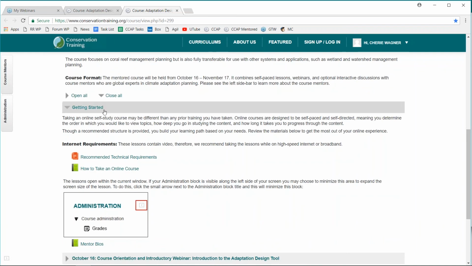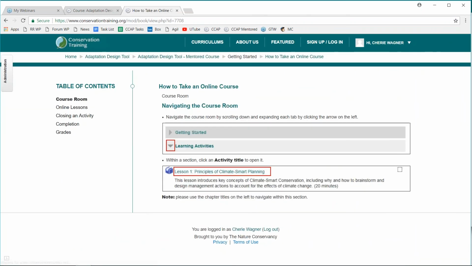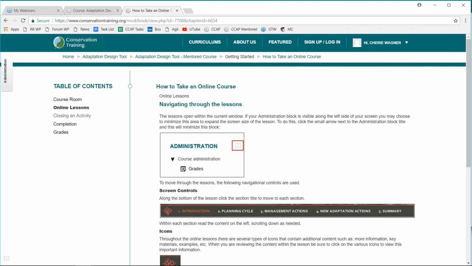Under Getting Started, there's information about technical requirements for the course and how to take an online course. I'm just going to click on there to show you. There's a lot in here about navigating through the course room. So if you have some problems with that part of it, you want to check in here first and see if there's something you can learn. And if not, you can always get in touch with us and we can help you.